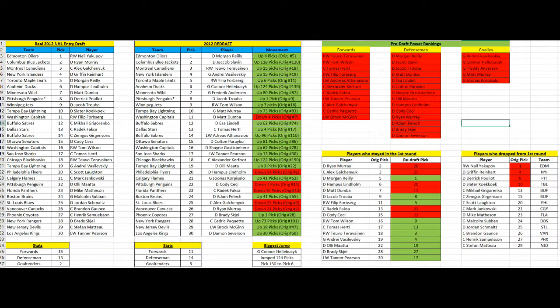The next two, Ryan Murray and Brady Skjei, I think are kind of interchangeable. I think Brady Skjei might get taken over Ryan Murray because Ryan Murray's playing like bottom 6 minutes for the Columbus Blue Jackets. He didn't turn out to be the scorer they thought he was going to be.